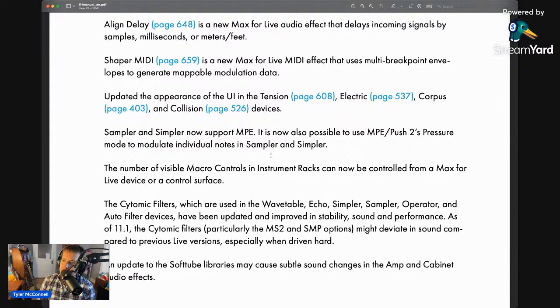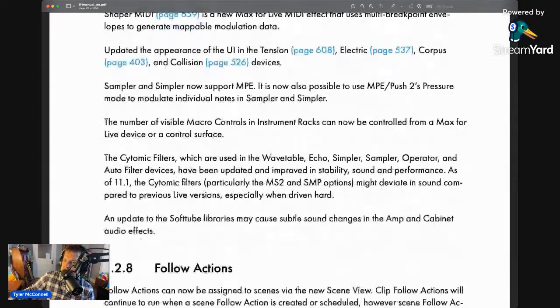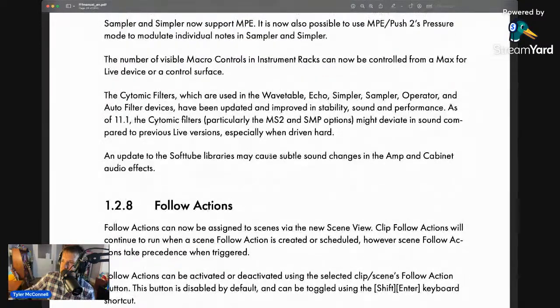Updated the appearance of the UI and the Tension, Electric, Corpus, and Collision devices. Sampler and Simpler now support MPE. It is now also possible to use MPE Push 2's pressure mode to modulate individual notes in Sampler and Simpler.